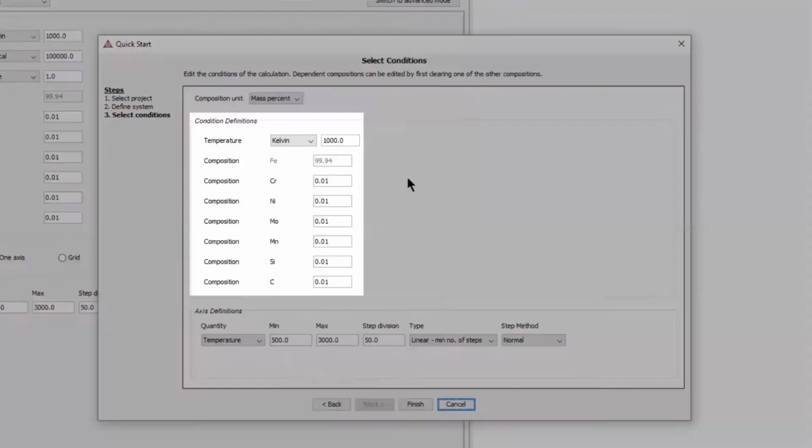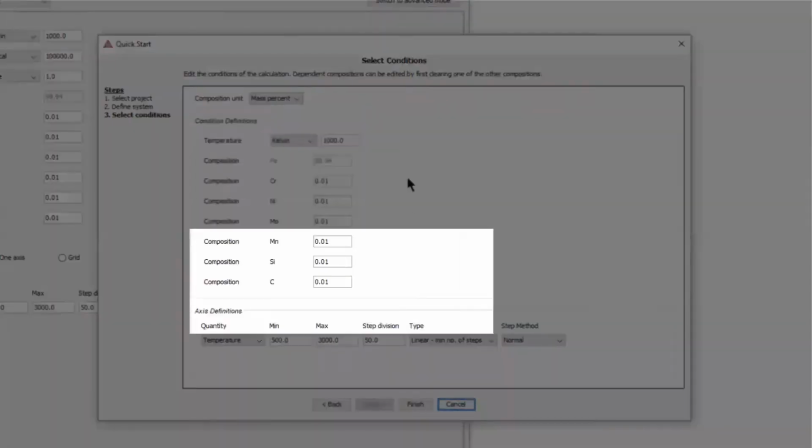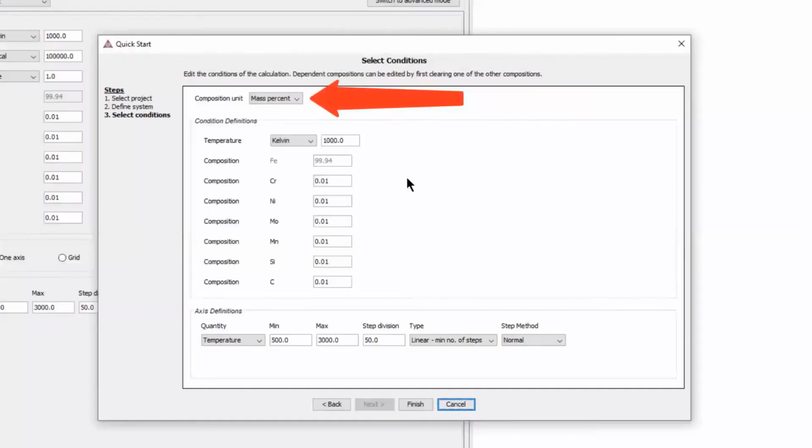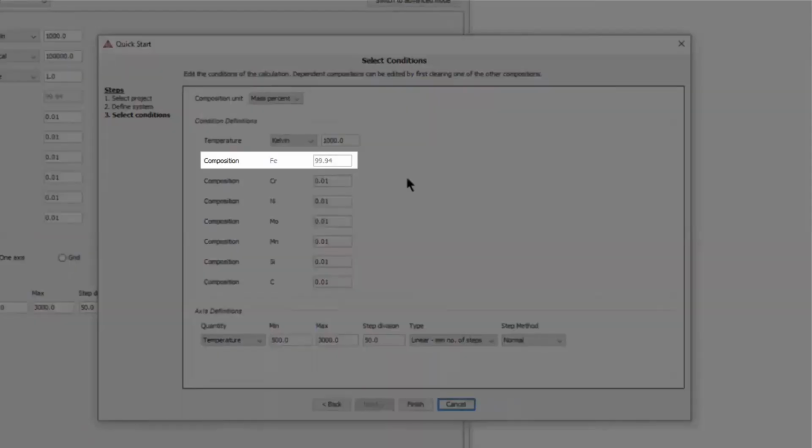Notice that an Equilibrium Calculator node has also appeared. Here we set the composition of our system and define the variable that we want to vary. You also set the composition unit here. Leave the composition unit as mass percent and the temperature as 1000 Kelvin. Notice that iron is grayed out. That's because it's dependent and cannot be changed.